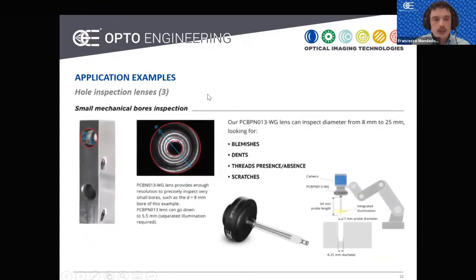Then we have another application case with the smaller version of the borescopic probe that we recently designed and launched, which is this one here. Basically, the working principle is the same, it's just smaller, suitable for smaller diameters. And again, you can look for blemishes, dents, threads, presence or absence, because in this case you have small mechanical bores to be inspected, scratches, and so on.